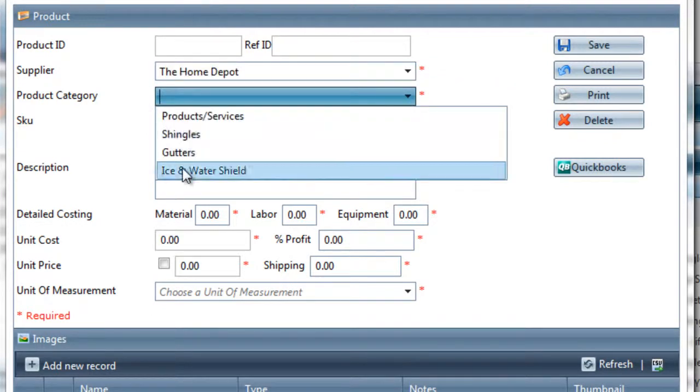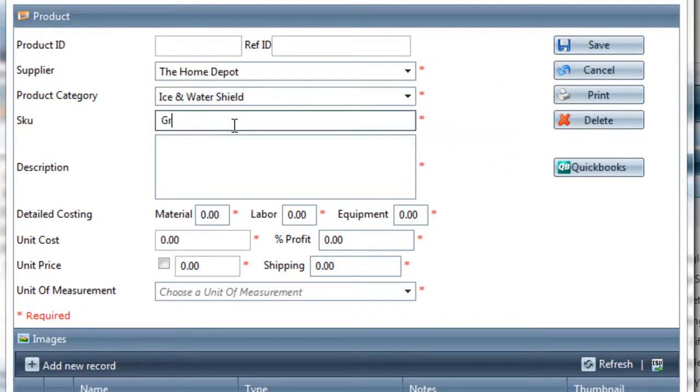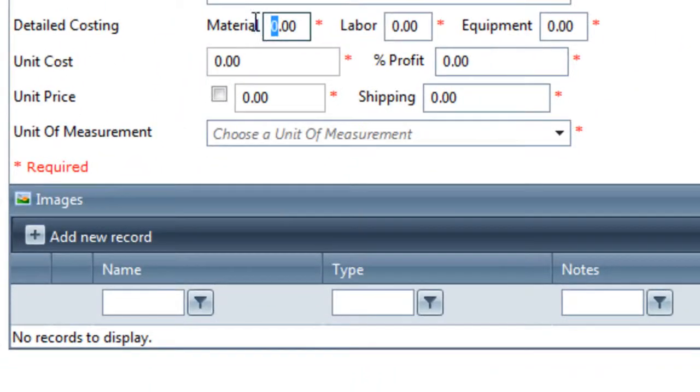So I'm going to get that from the Home Depot. The category will be ice and water shield, and I'll call it Grace Ice and Water. We'll call it a 200-foot roll of ice and water shield. And we'll say that the material cost for that, now this is per roll, we'll say this is expensive, is $200. And we'll say that the labor cost to install it is actually $50. Okay, so it's $250. We'll look for a 20% profit.